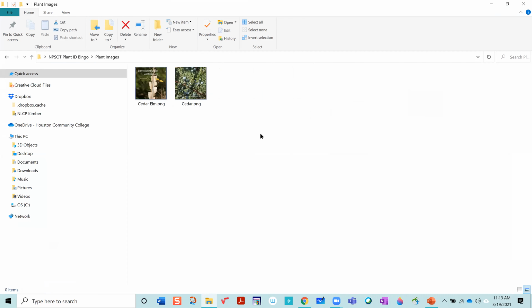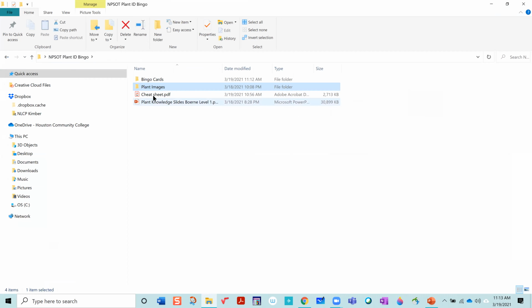Now the plant images are just for you. You're not going to share those, right? Okay. And then the cheat sheet, you're going to share that. You're not going to share the plant knowledge. It was shared with you. Okay. So the things that I'm going to need to upload are the bingo cards and the cheat sheet.